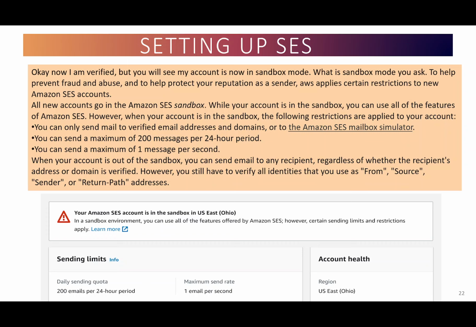While your account is in sandbox mode, you can use all the features of Amazon SES. However, when your account is in the sandbox, the following restrictions will be applied. You can only send mail to verified email addresses and domains, or to the Amazon SES mailbox simulator. Another restriction, you can send a maximum of 200 messages per 24 hour period. The next restriction, you can send a maximum of 1 message per second.